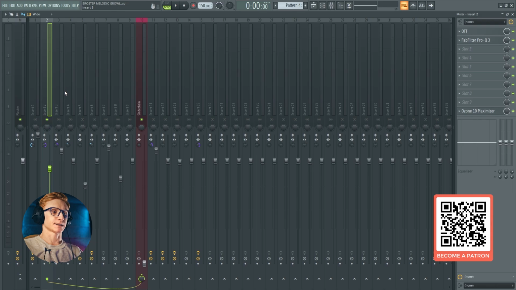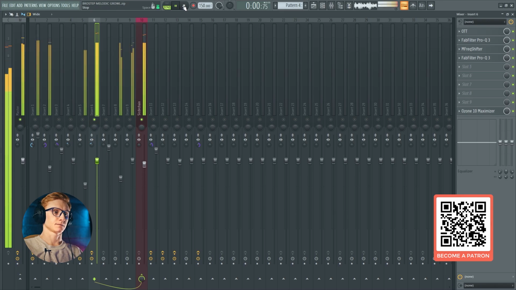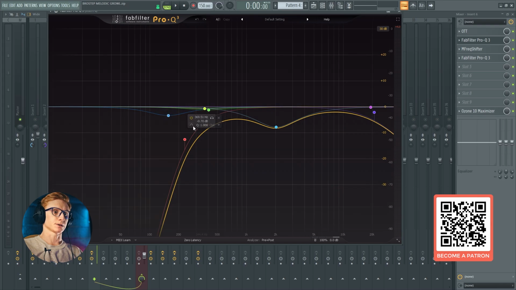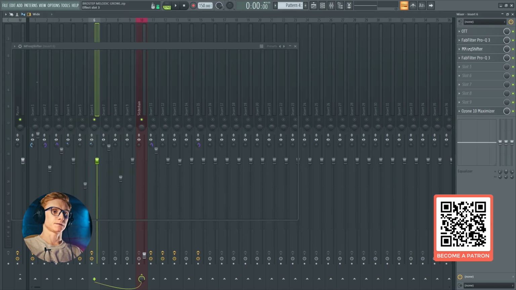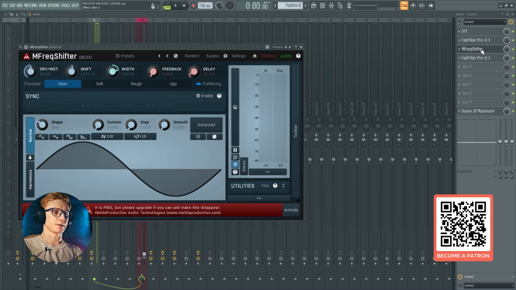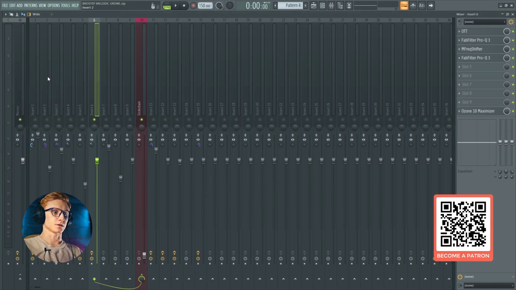But also I have the second instance of exactly the same sound, which is set to stereo, and it sounds like this. I'm cutting some of the mid frequencies and adding the frequency shifter to avoid phasing with the original mono sound and to add some more movement to the sound. So together they sound like this.